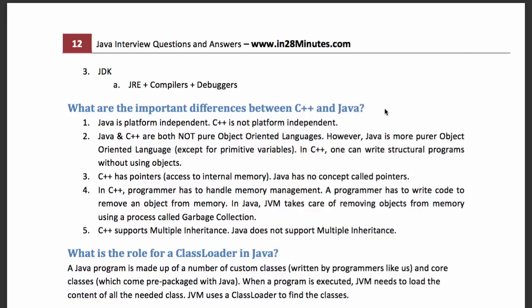Both Java and C++ are not really pure object-oriented programming languages, in the sense that Java has primitives, which are not really objects. And in C++, you can write structural programs. You can write C programs basically. You don't need to really use objects to write such programs. So both of these are not really pure, but if you measure purity, let's say 80% or 90%, Java is more object oriented than C++, because Java does not allow structural programming like C++ does.